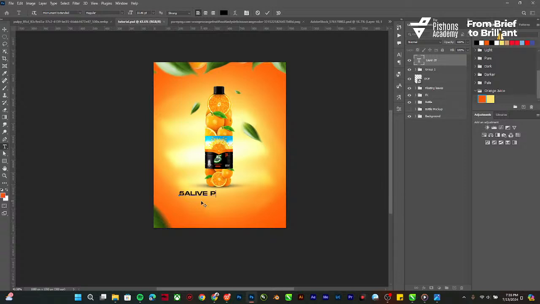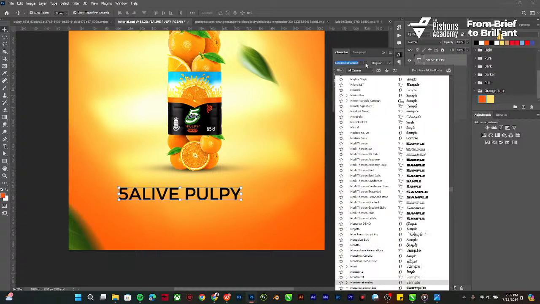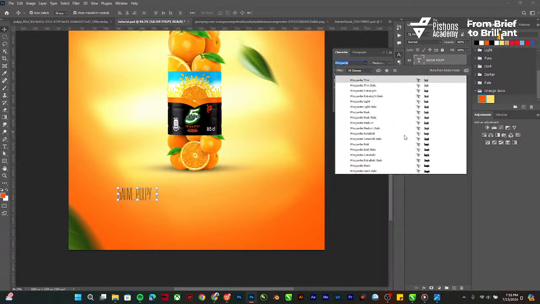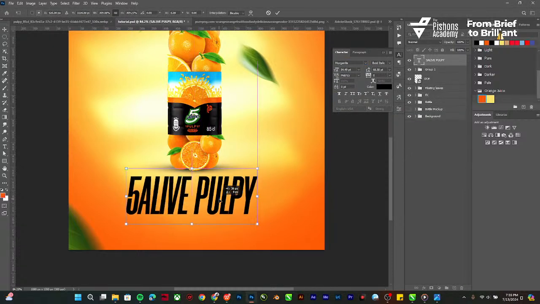But you have to first know if the brand has a font they want you to make use of, or if you need to choose one, because sometimes there are some fonts that work with some designs, right? So if they want you to play around with the design or play around with the fonts, I'm going to be using Morganite for this case. See, it's bold, and then let me just do this here. So we have the Five Alive Poppy.